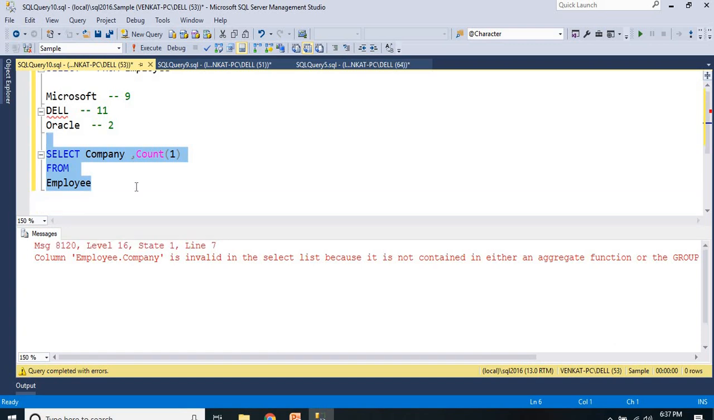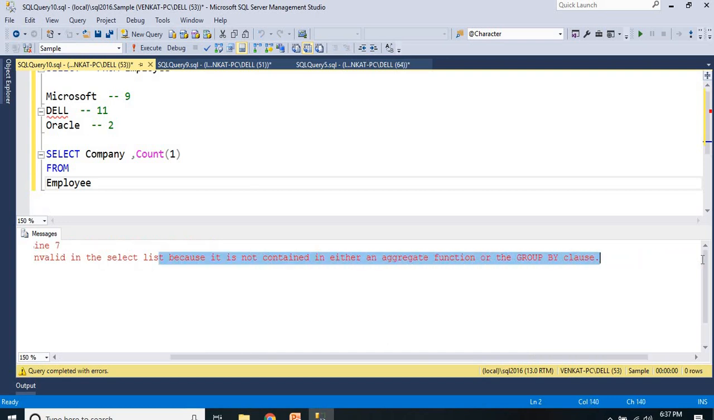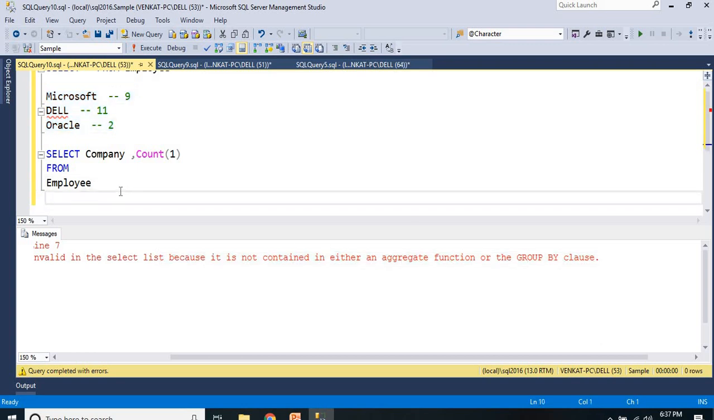Yes, it won't run, because you can read it: the list is not contained in the aggregate function or the group by clause. So now I need to use a group by. I am expecting this kind of result. If you need these results, you need to compulsorily use the group by clause. How to write a group by clause? Group by.